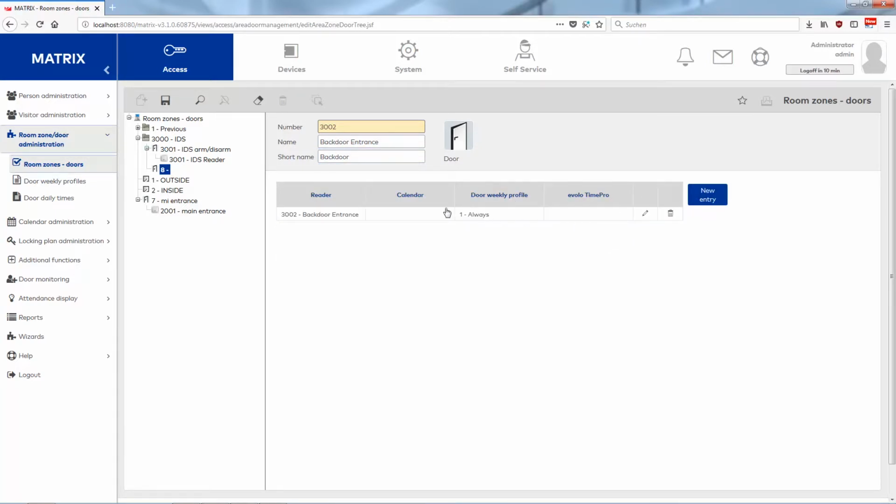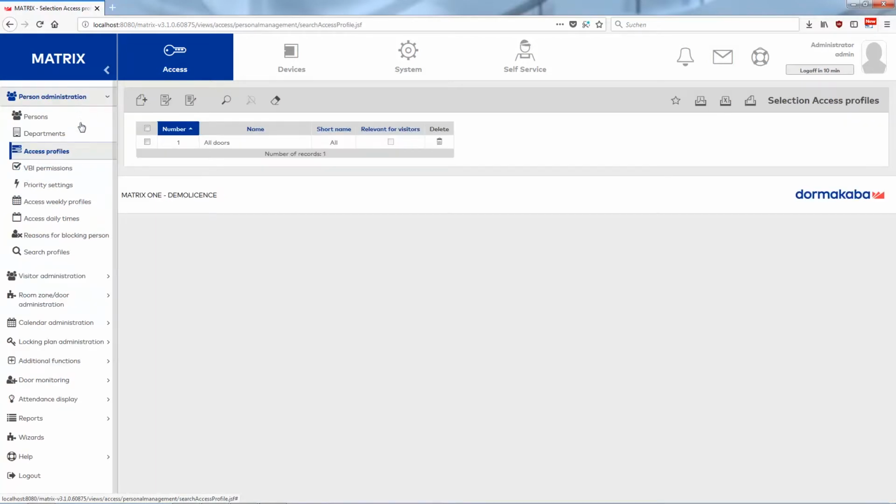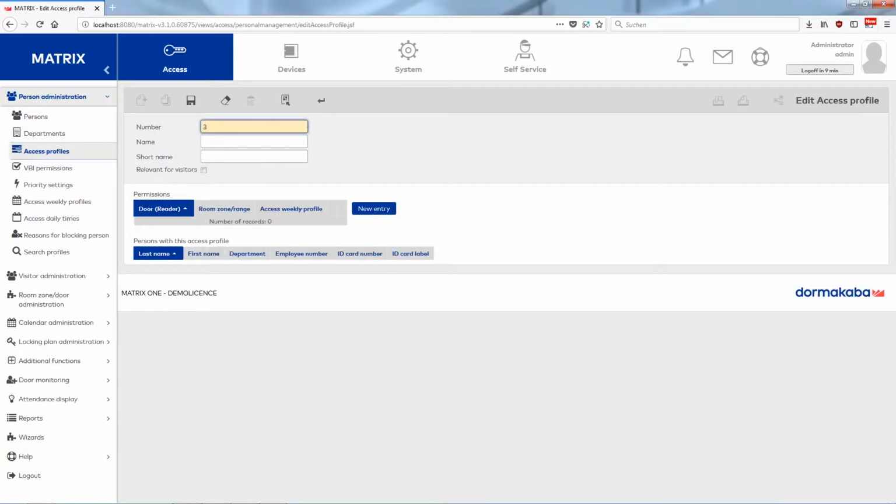When done, add these doors to a new access profile. Go to Person Administration, Access Profiles, and click on Create New Access Profile. Name it and assign the doors to it.